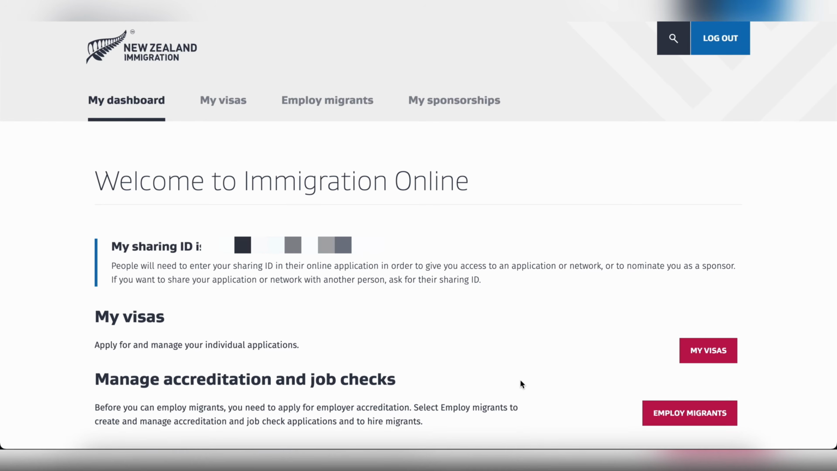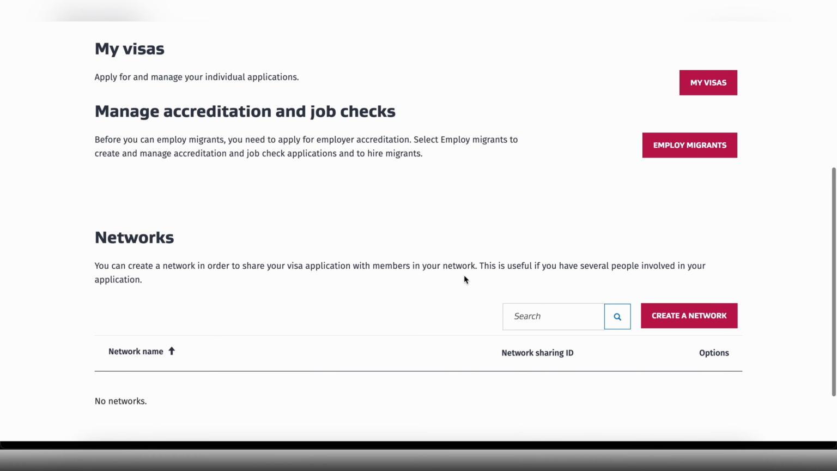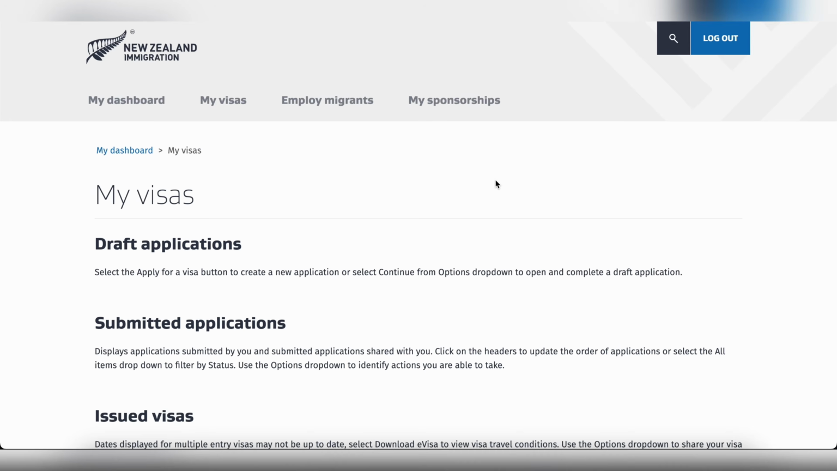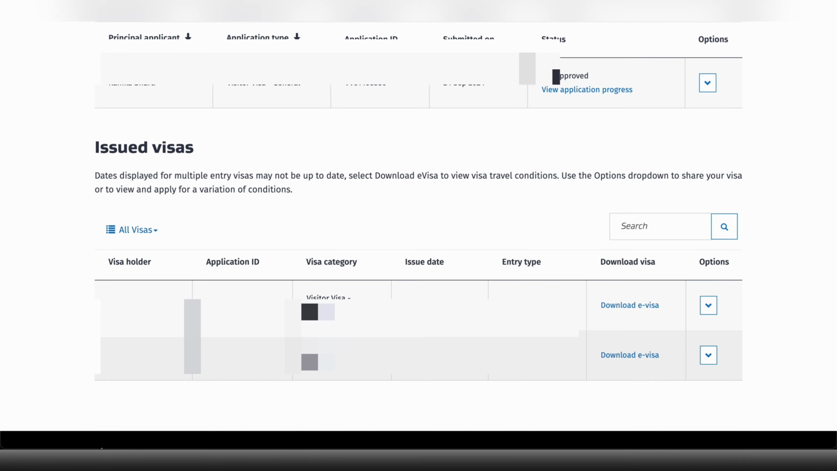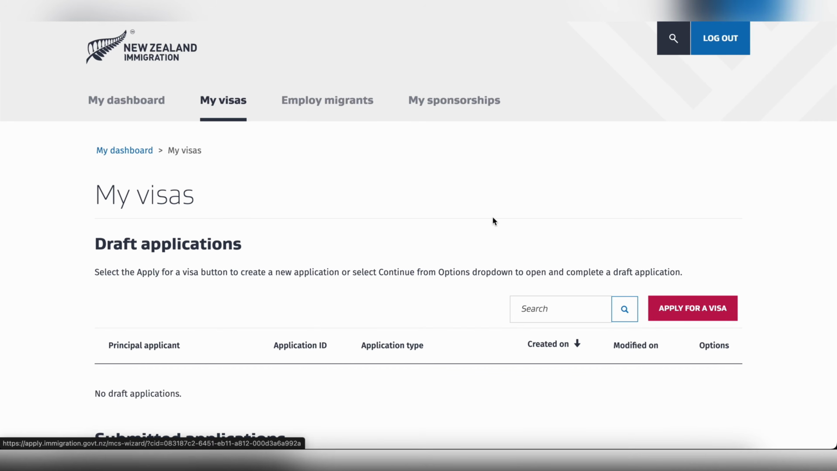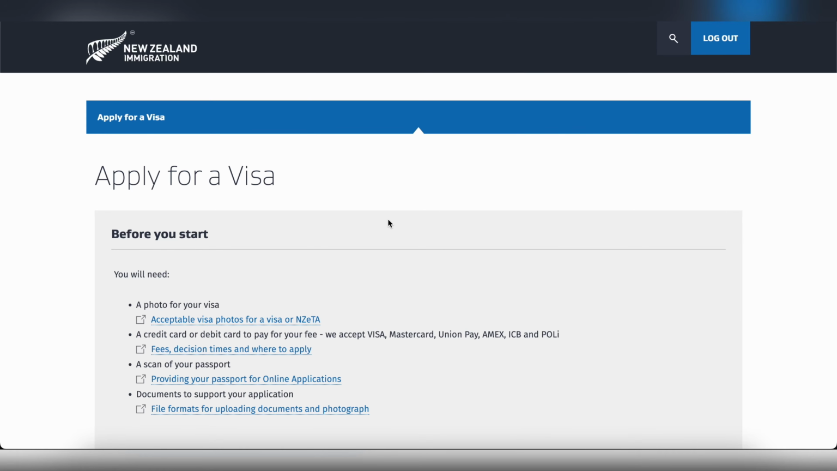Once you log in, you will land on your My Dashboard page, which will be a summarized version of all your visa application processes. On the My Visa page, you will get the option to apply for a new visa, or if you have already applied, you will get the status of the visa, and if the visa is already issued, then you will also get an option to download. Now let's start a fresh application by clicking on apply for visa.